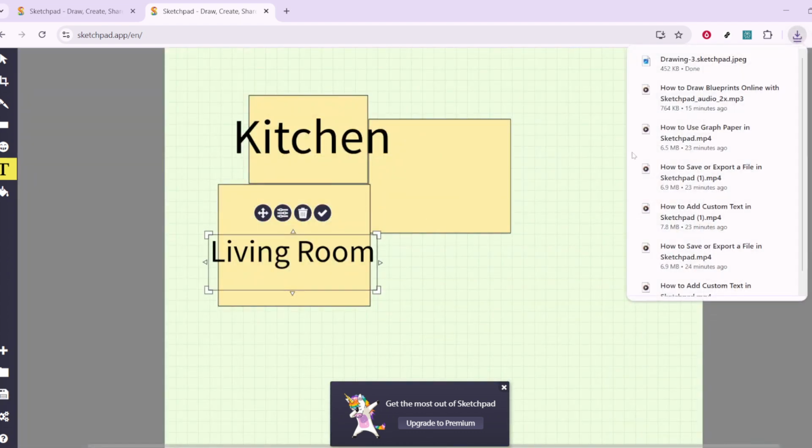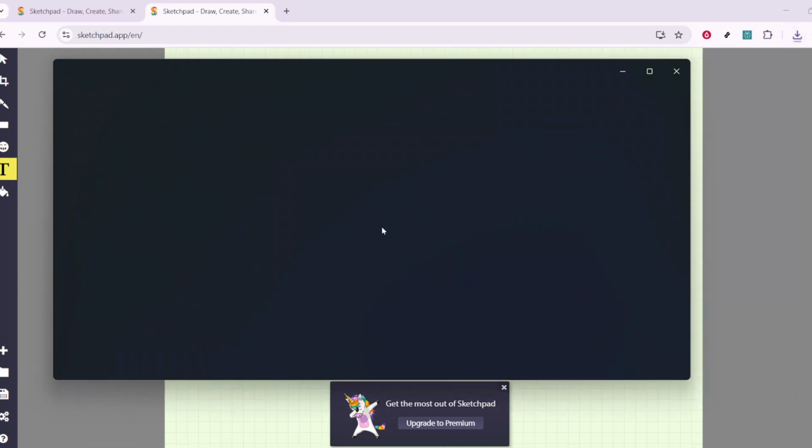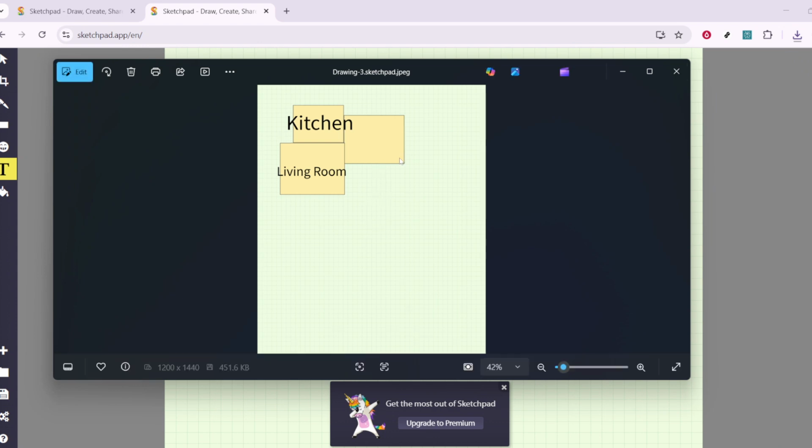And there you have it, a step-by-step walkthrough of using Sketchpad to construct and label your blueprint designs effectively. With these tools, you can now create and share eye-catching and precise designs.